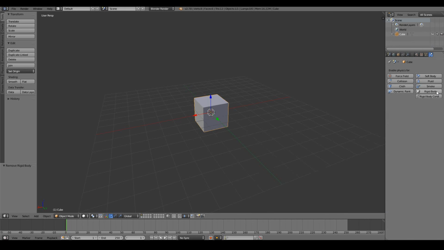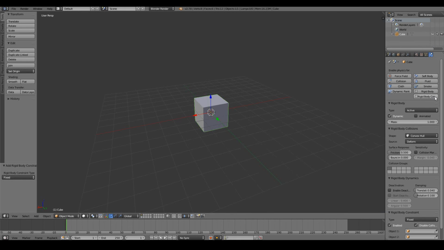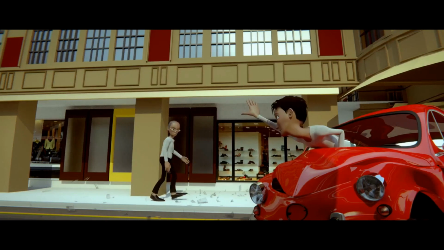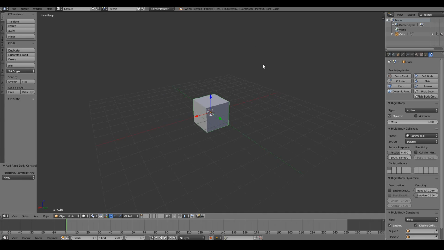Next up, rigid body and rigid body constraints. These are used to create more higher end physics related stuff. So if you wanted to simulate a stack of cards falling or dominoes falling, you would use this. If you wanted to simulate a car crash, you would use this. If you wanted to simulate a jar being filled with marbles, then you'd probably use the rigid body simulator.